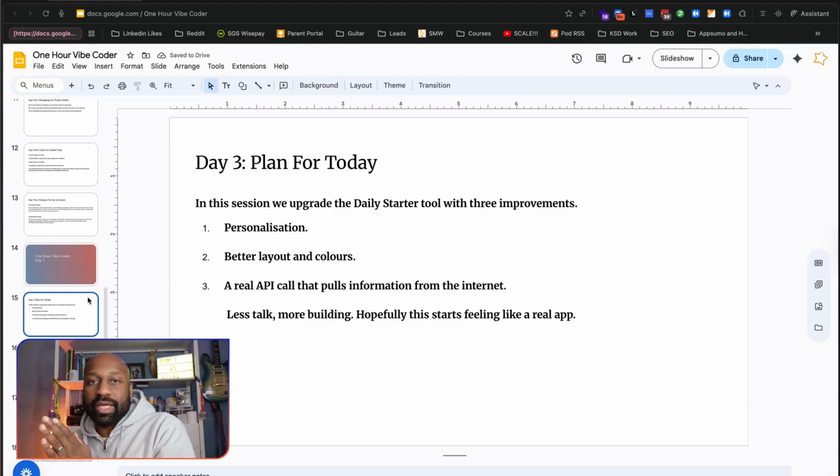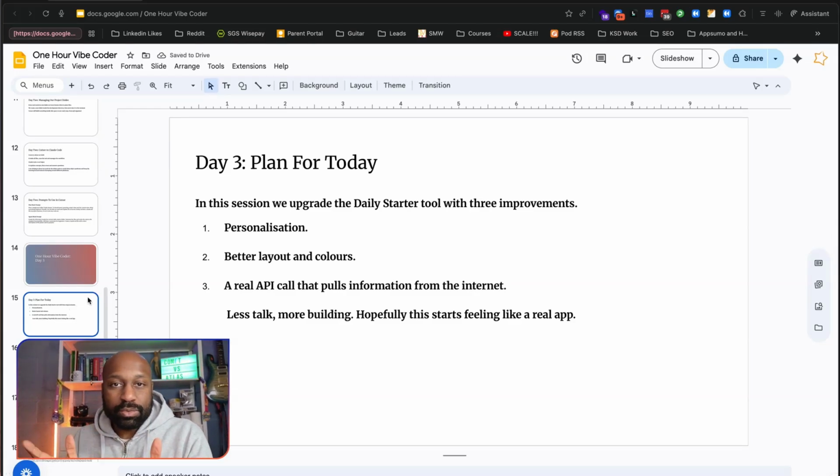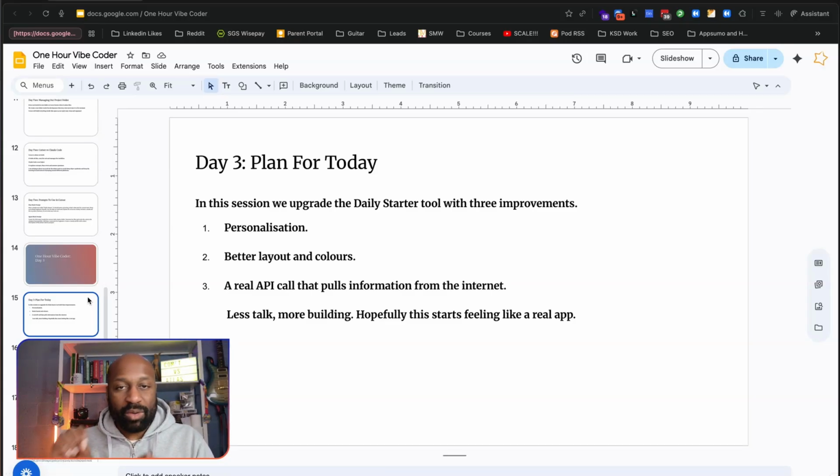So the plan for today is to make the Daily Starter tool a bit more personalized, to show my name, and then we'll ask Cursor and we'll ask Claude if there's anything that it feels it can do to personalize it a bit more, to make it a bit more interesting. Give it better layouts and add some colors to it.